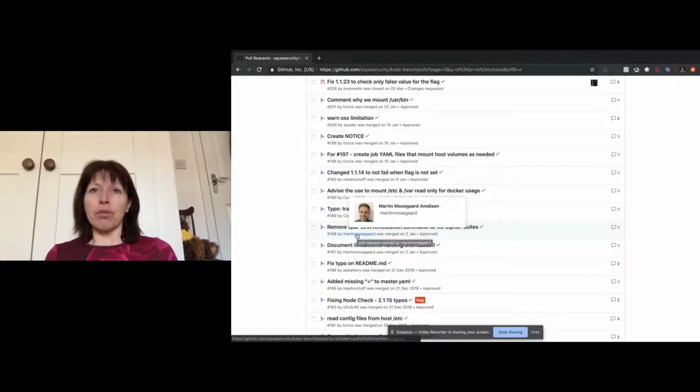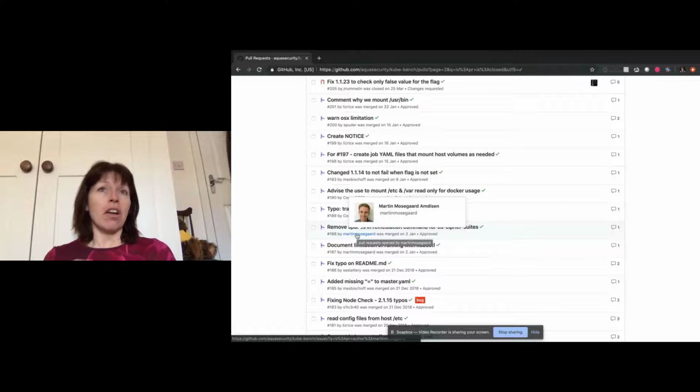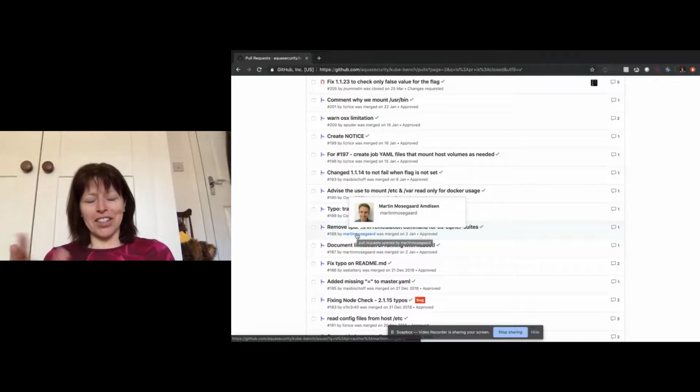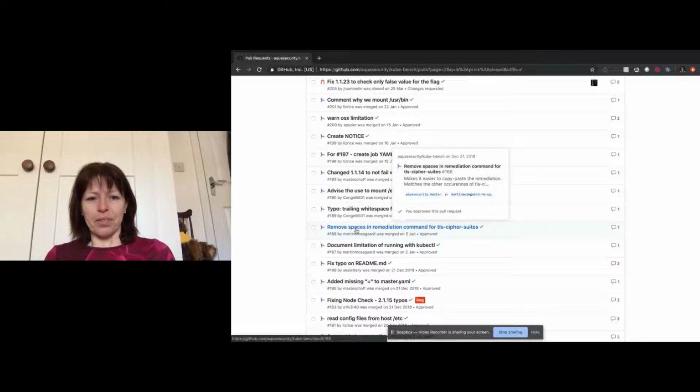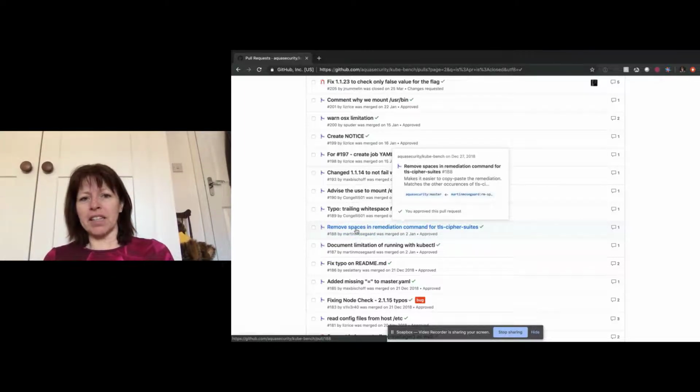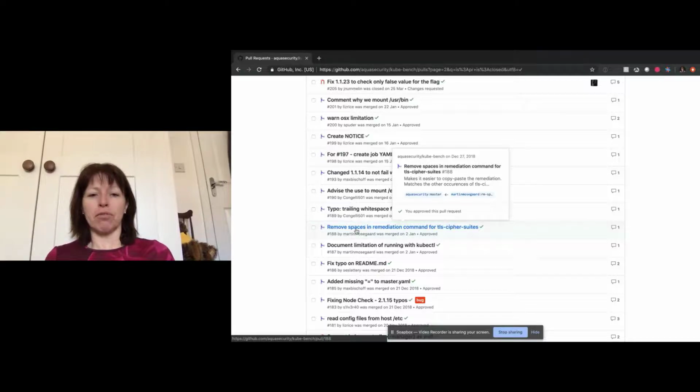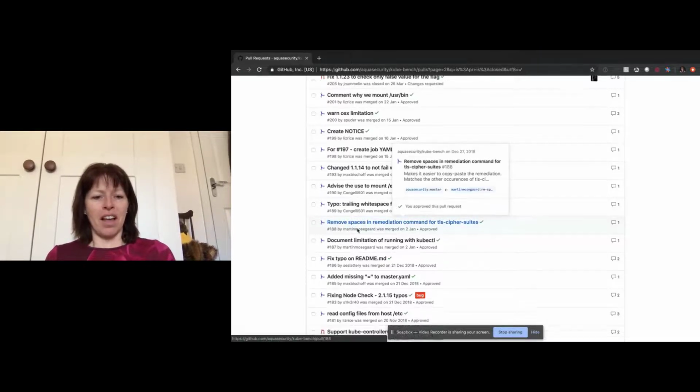Here's an improvement to an actual test. So obviously we do our best to try to make the tests match what's in the CIS spec, and occasionally there are bugs in that. And here's some improvements in a particular test that related to configuring the TLS cipher suites.